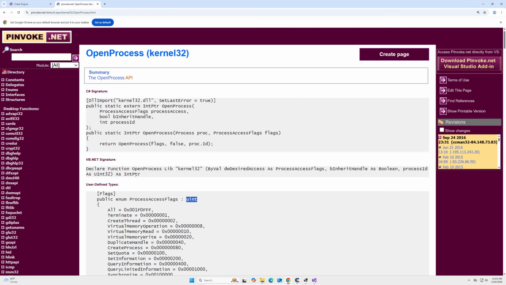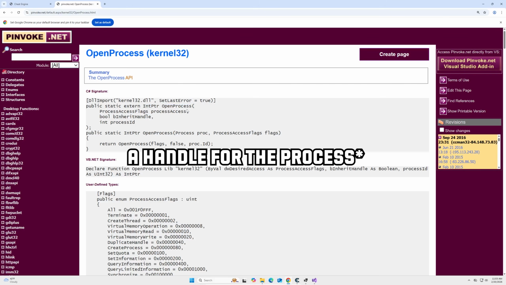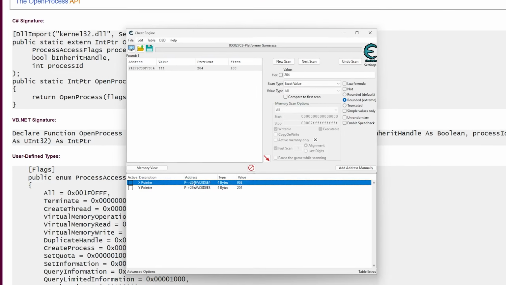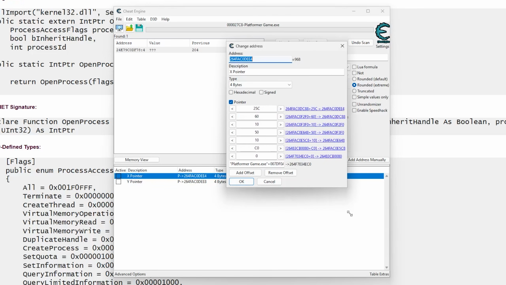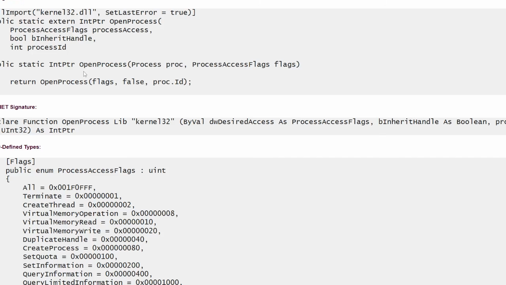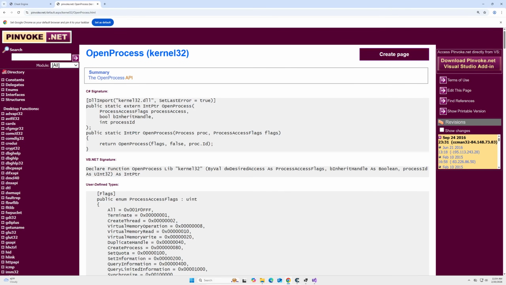Here we also have an example of how we call it. It returns an int pointer, which is going to be the handle for this address. In our case, this is going to be the base address of the game process. If we go to Cheat Engine and double click on one of these pointers, you can see that, as we saw earlier, we have platformergame.exe plus some offset. And this part here, the address, is going to be what this method will return, this int pointer.